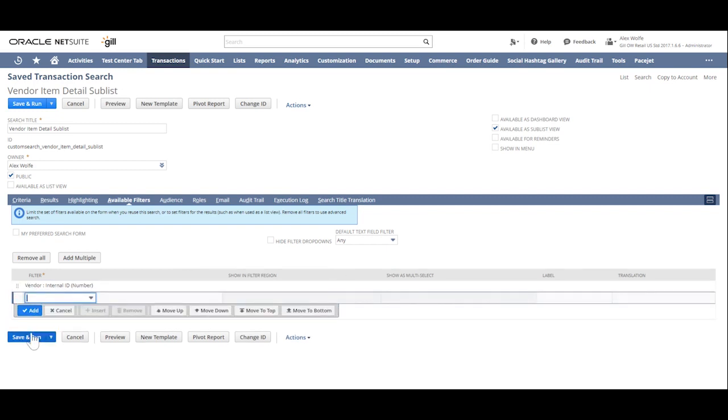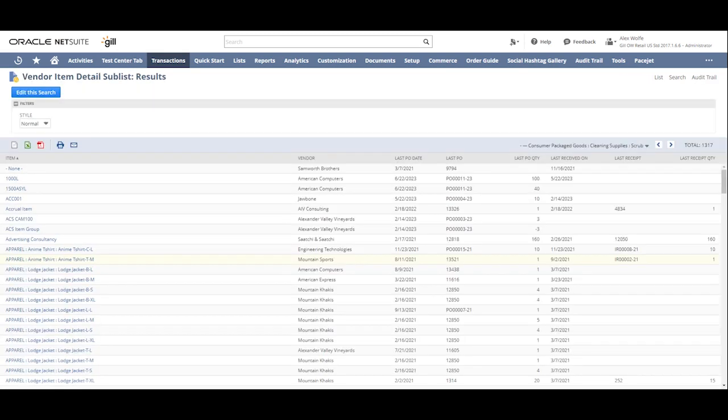Finally, I will go ahead and save and run this search. As you can see, this search shows multiple vendors in the results. When we get to the final step, you'll actually be able to see the results filtered based on the internal ID of the record that I'm viewing.